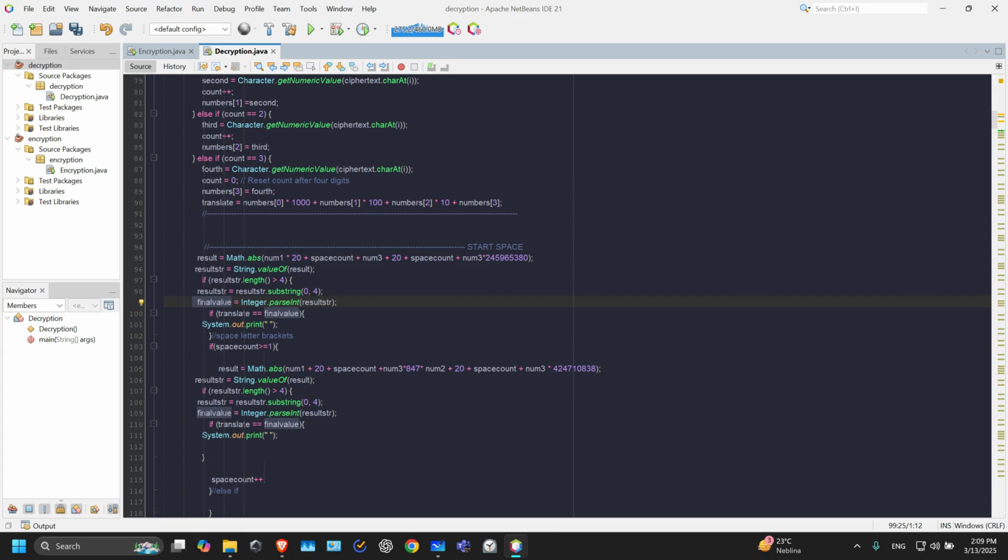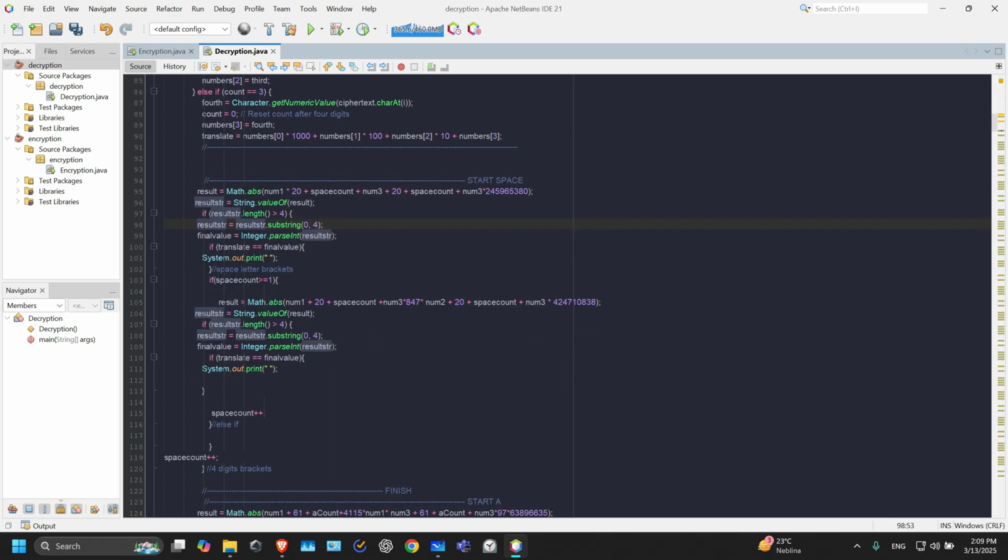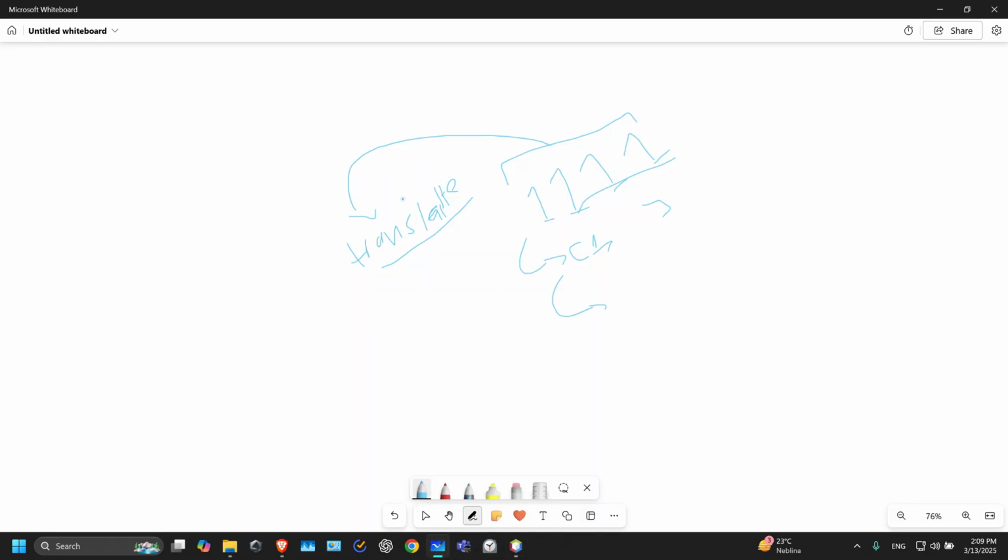So this is the actual value of the space when it's at count 0. Like if it's not repeated yet, this is the actual value of it. Then it's gonna translate it into a string, check the length, translate into only 4 characters, then translate it into an integer, and finally it's gonna translate with the final value. So the final value is for the space.